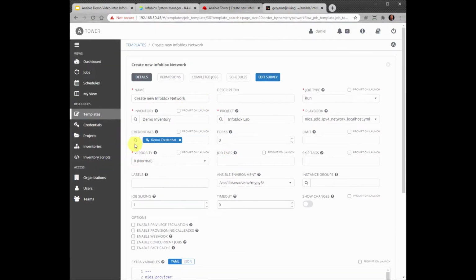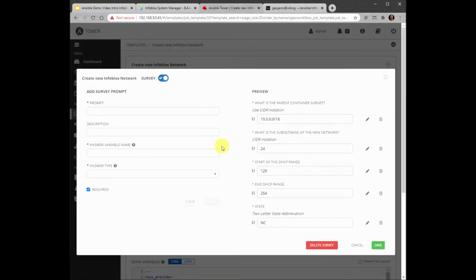Now in Tower, I've already created a job template that will run our NIOS add IPv4 network playbook for us that'll query Infoblox, get the next available network, and then create it for us. Most importantly, it has a survey. So the survey is going to allow us to query the administrator on what parameters we should use in creating this new network. In this case, I want it in the parent container subnet 10/16.